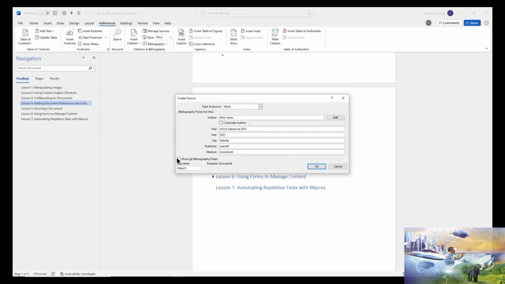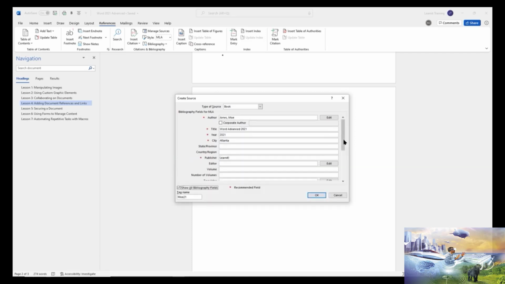But let's take a look at all of the bibliography fields. So if I click here, notice I have a lot more fields here that I can enter. So again, it really depends on what is being asked of you. If you're writing a journal for a company, they may ask you to cite your sources by including the edition, the pages. So you just want to be mindful that there are other options here. You can add a tag name down here as well if you want to. This will kind of just give you the option there. So I'll go ahead and click OK.